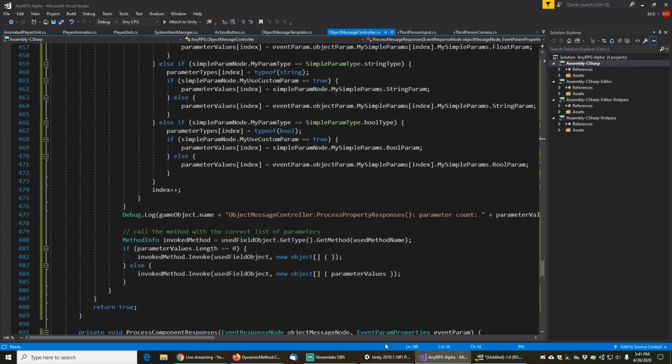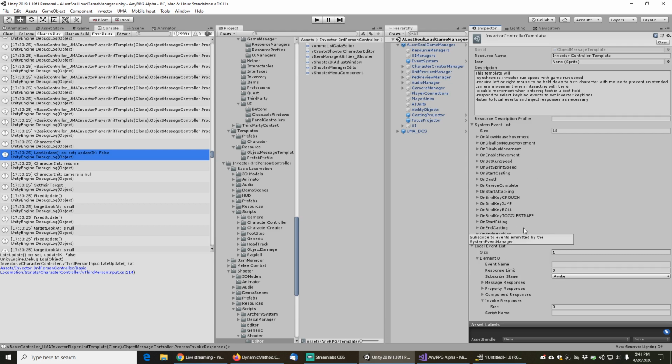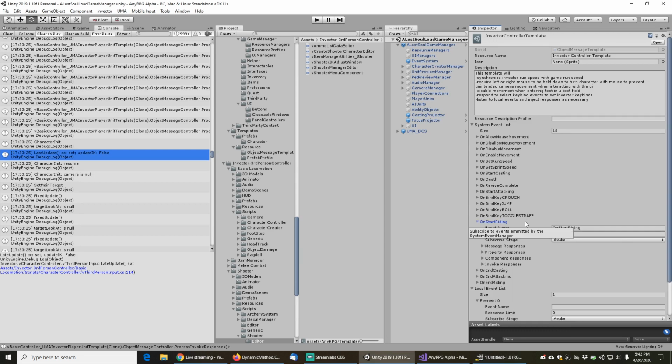So let's go back into the game now, and I'll show you what this is all going to look like in the scriptable object. So here we are in the scriptable object. I'm going to subscribe to a local event. We now have a system event list and a local event list on our event message controller here. So instead of subscribing to system event manager events that our service is emitting, we're going to have this actually subscribe to events that the Invector controller is emitting and do something about that. So what we want to do is subscribe to an event on the Invector dot.